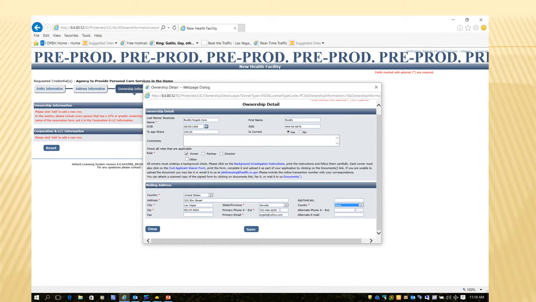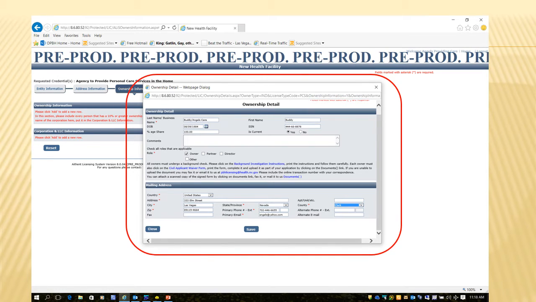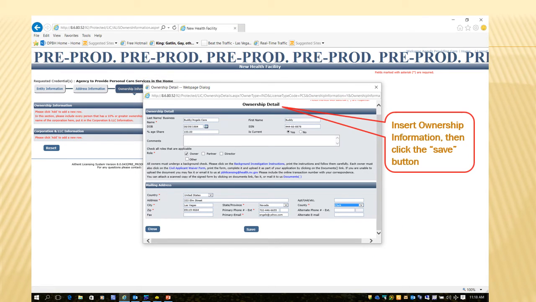Each time you click Add in the ownership information area, a pop-up window will appear where you will enter the details of each owner. Insert this information and click Save at the bottom. Repeat for each owner, and when each owner's information is entered, click Next on the main ownership information screen.